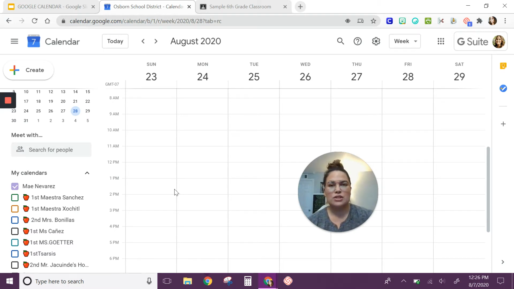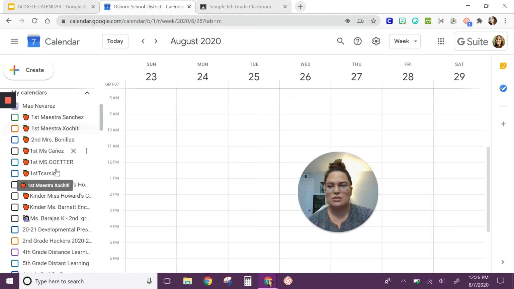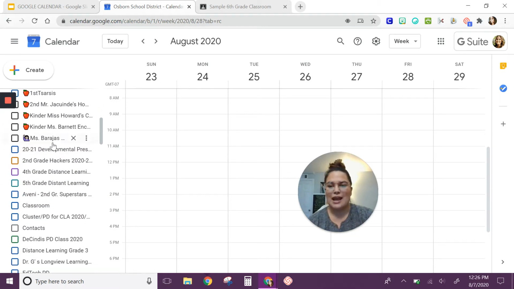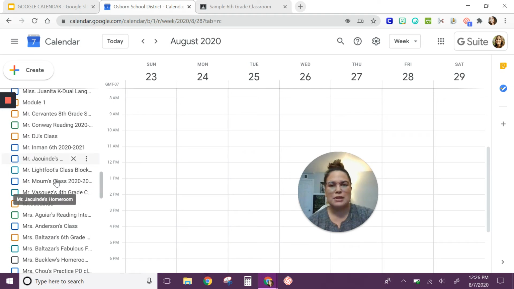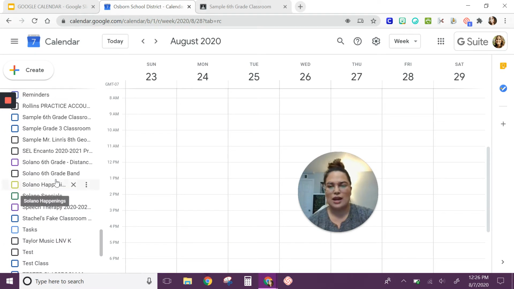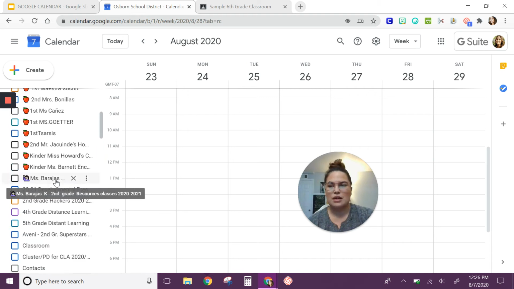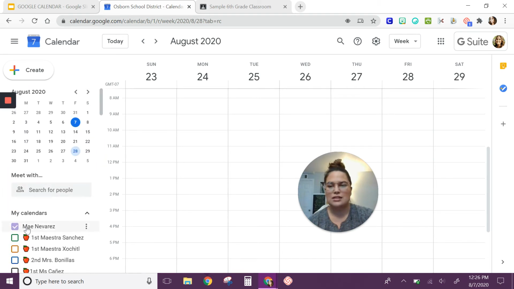So just be aware that students do have access to your Google Classroom calendar. And so you can find those here. As you can see, I have quite a few classrooms and each of them has their own calendar. So just be careful of which one of these is checked when you are creating this appointment slot. Right now, the only thing I have checked is my personal calendar.